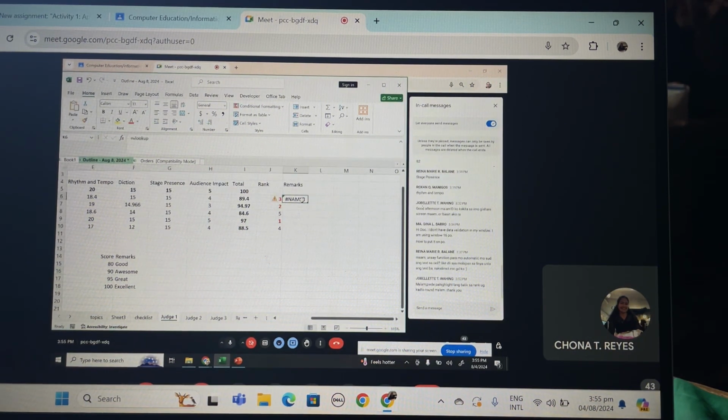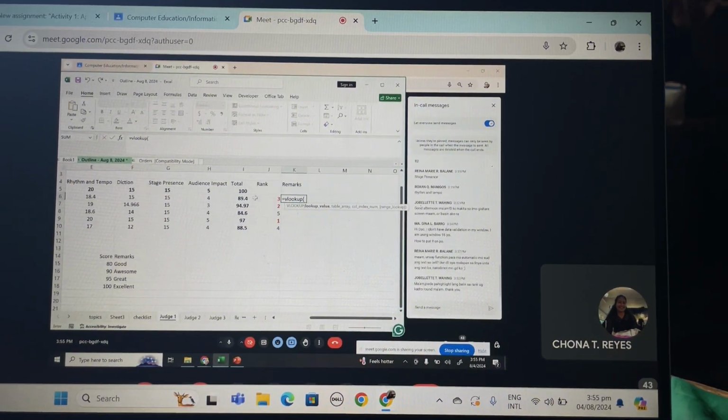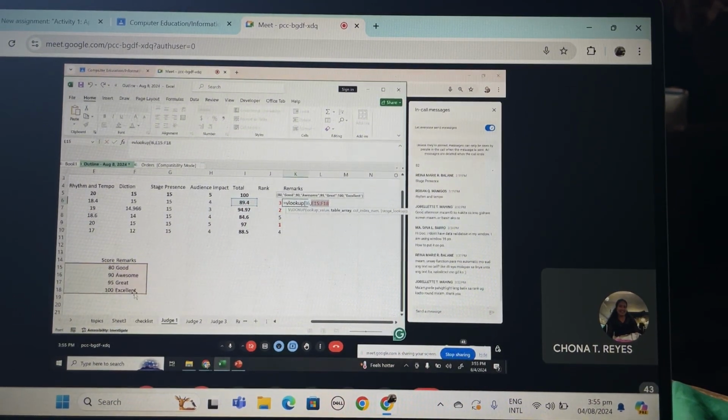So, equals VLOOKUP. And then, look at the highlighted parameter or argument in the function. Lookup value, the score. So, click score. And then, comma. Table array. Meaning, asa man mo ni pangitaon. So, this is our table array. Highlight this array. Do not include the column heading. So, from E5 to E18. And then, we have column index number.